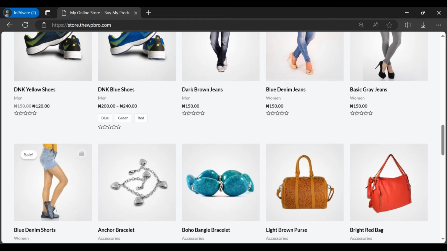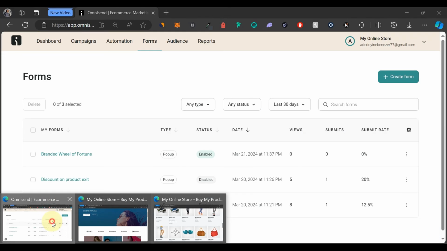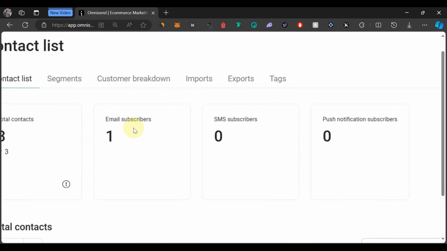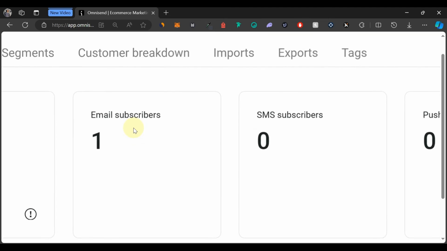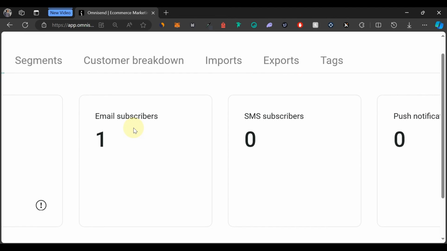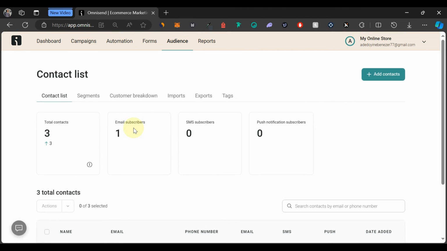For example, let me come back to my Omnisend and let's come to audience. As you can see, we have one email subscriber, and this is actually the email address that I just input into the Wheel of Fortune right now. So this is a fun and engaging way for you to build up your email list. You can still send emails back to them, you can still promote other products to them. You can also give them other discount codes to compel them to buy your products almost immediately. So this is how to create a Wheel of Fortune.